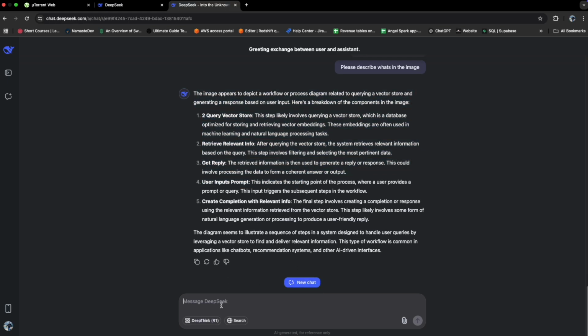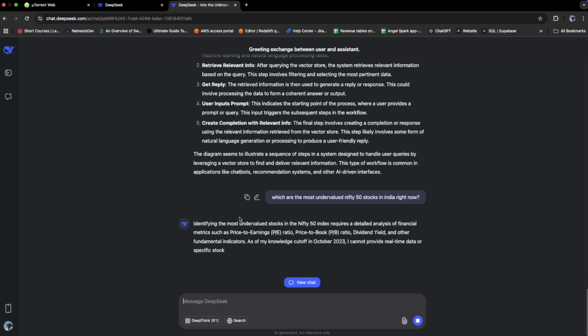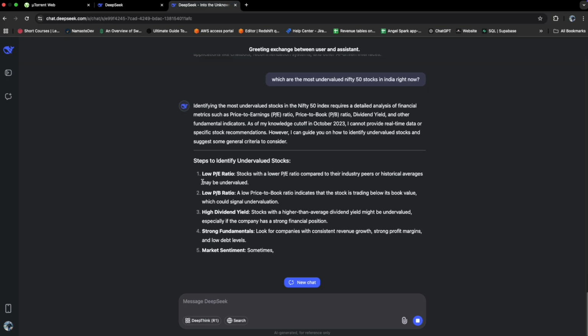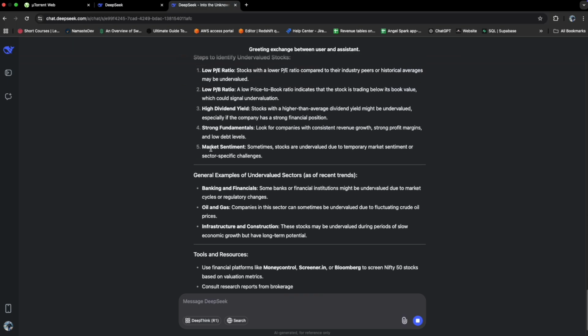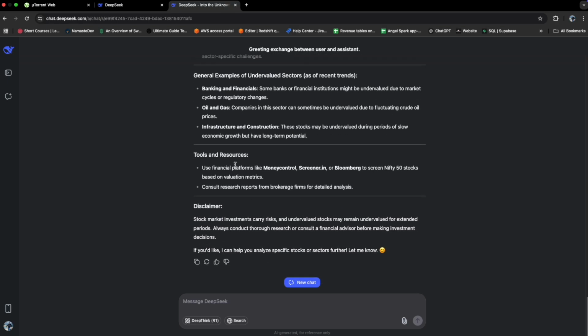Okay, then let's try to ask something about the world: which are the most undervalued Nifty 50 stocks in India right now. So it knows how to identify undervalued stocks. It should be low PE, low PB, high dividend yield, strong fundamentals, market sentiment, and so on. And it didn't give the names of the stocks, so that was interesting.